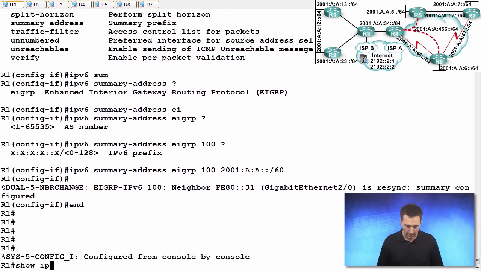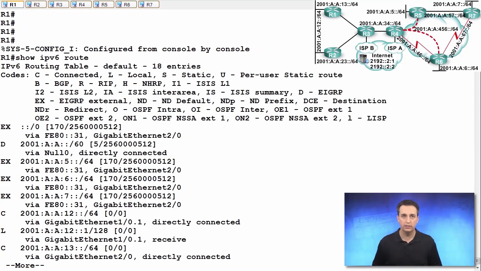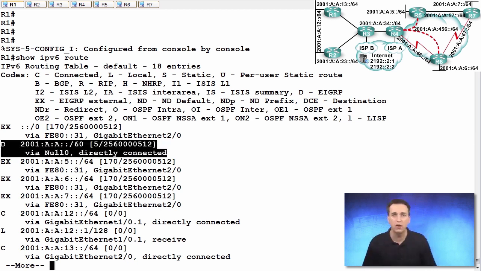I'm going to look at the IPv6 routing table now on R1, and can anybody remember what is created when we create a summary route? What is created? Yeah, the summary route's created, that's advertised over to R3, but what is created on R1 and put in R1's IPv6 routing table in this case? Yeah, look at that. For those of you who are saying a route to null 0, exactly.